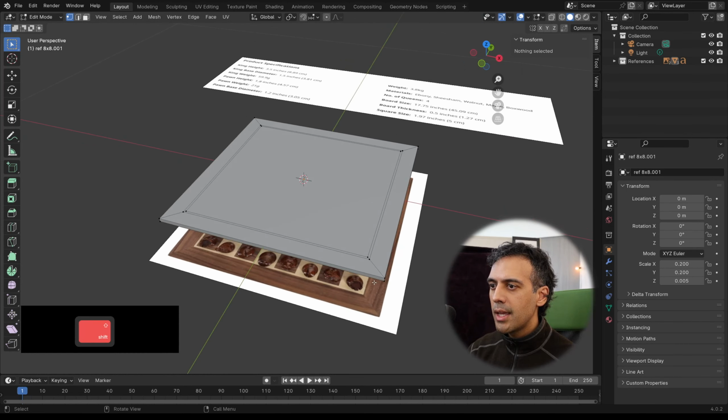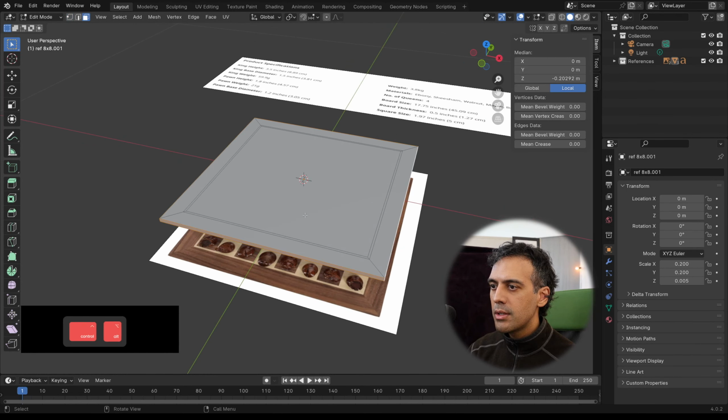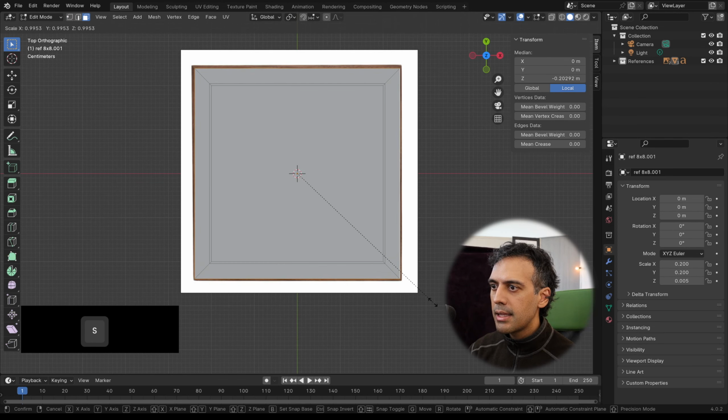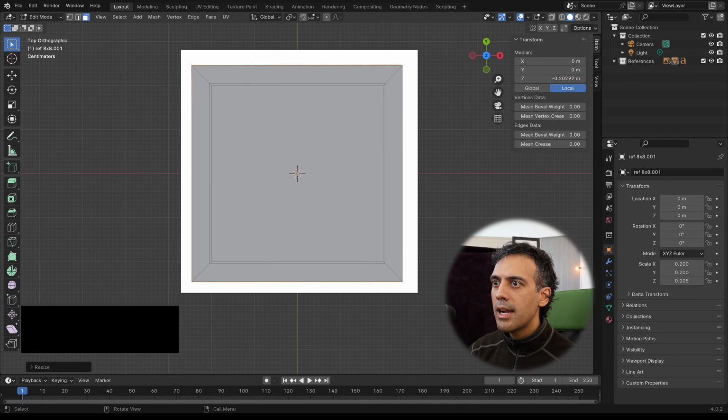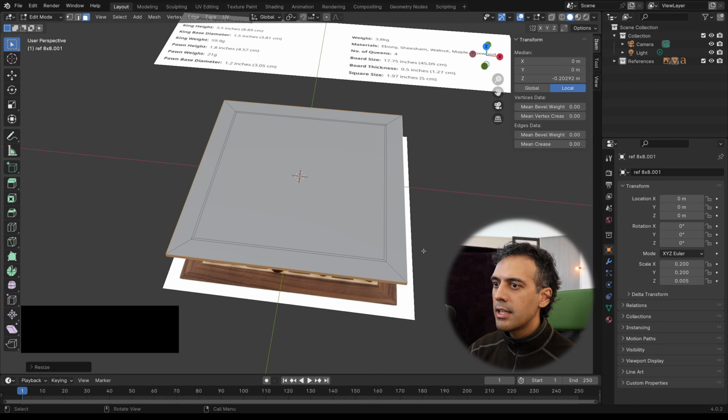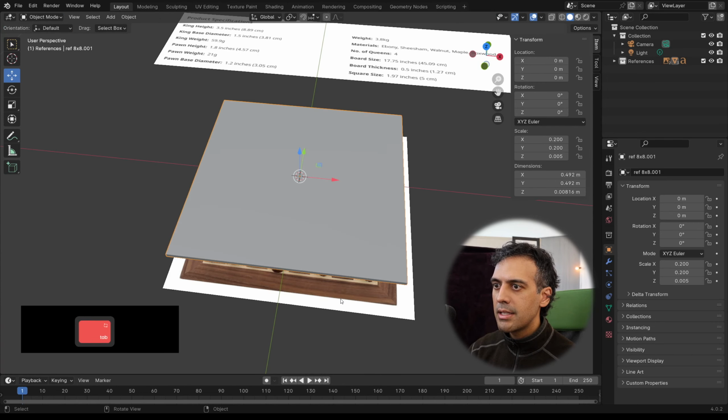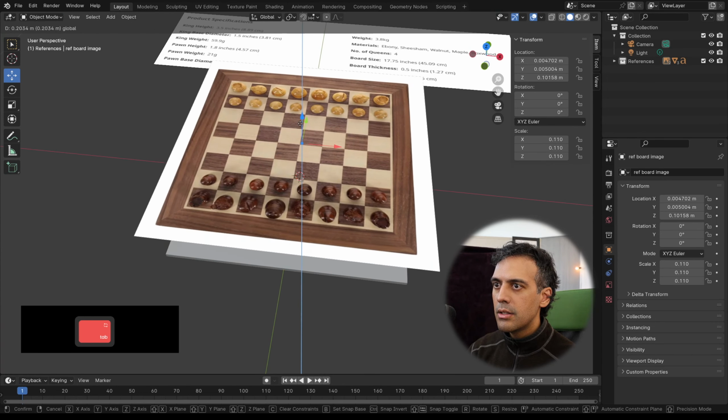So one way we can do that is go into face mode, select that face, go back into Z and scale. Yeah, and I'd say right around there. It doesn't need to be perfect, of course. And let's pull this image above. I would like to be able to see it. So let's bring it above.